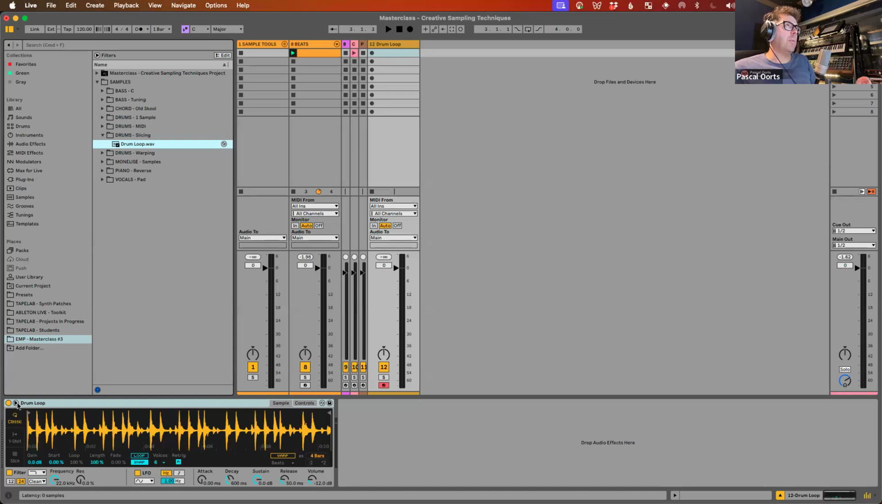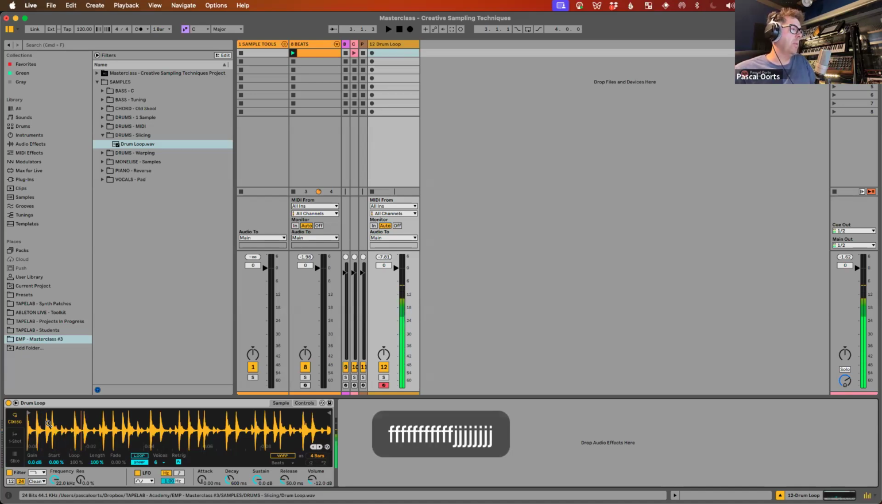So basically, there's 3 ways that you can use the simpler device. One is classic mode. Second one is one-shot mode. Third one is slicing mode. What's the difference between the 3? Classic mode is the classic way of using a simpler device or a sampler. You drag and drop an audio file into the device and you can play it as a musical instrument. So you can play different notes on your MIDI keyboard, and the simpler will act as an instrument. So it also works with a drum loop. So I can play it back at different pitches. So that's the classic way.